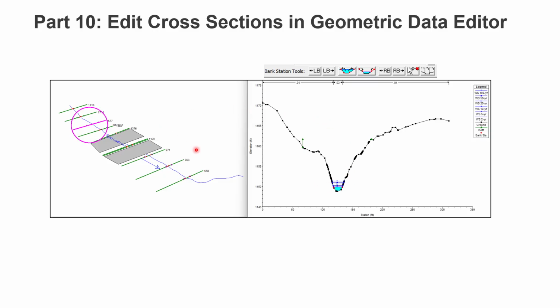And in the next video, we are going to build our 1D steady flow data, and then we can use some other tool to complete the process.